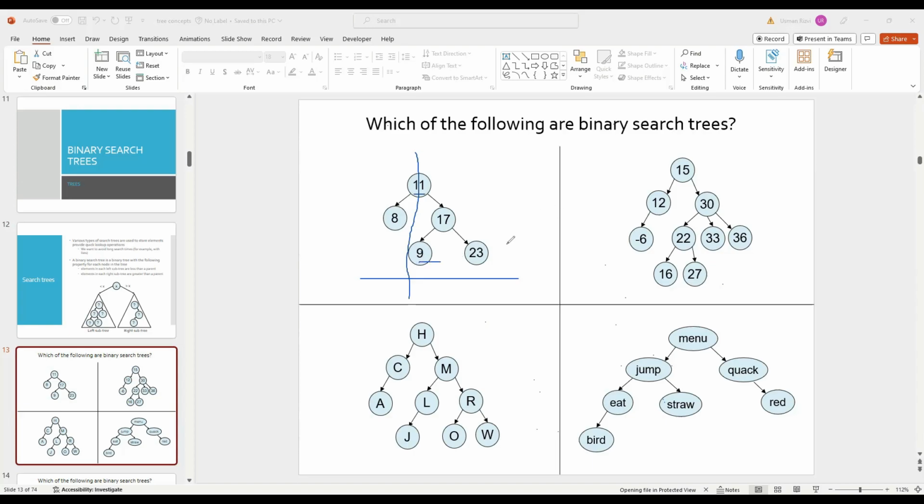It is not. So this is not a binary search tree. How about this one? That one is a binary search tree. Remember, a binary search tree only has at most 2 nodes coming out of it. You cannot have more than 2, or less than. Well, visually you can have less than 2, but remember there is a null pointer here. So this one is not a binary search tree because we have 3 elements coming out of this.